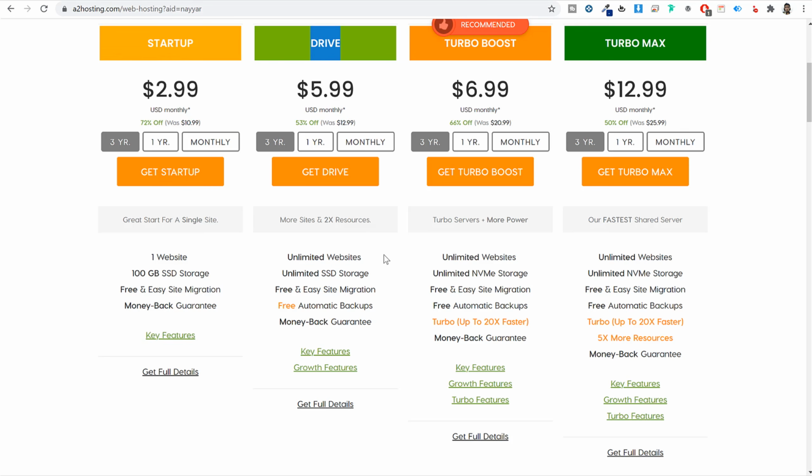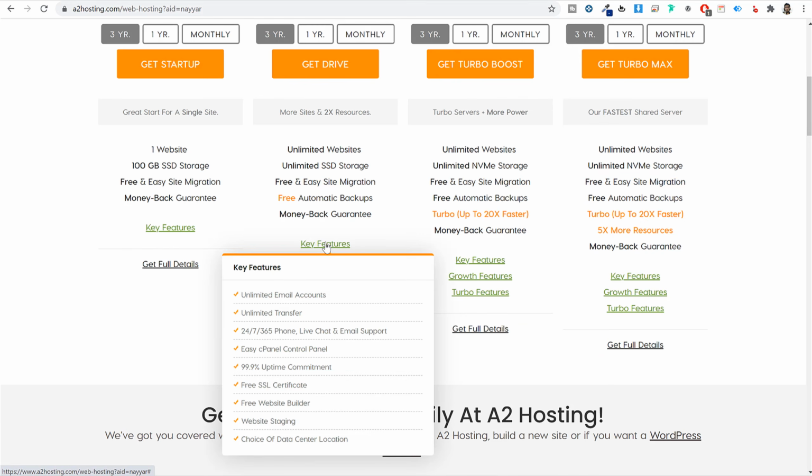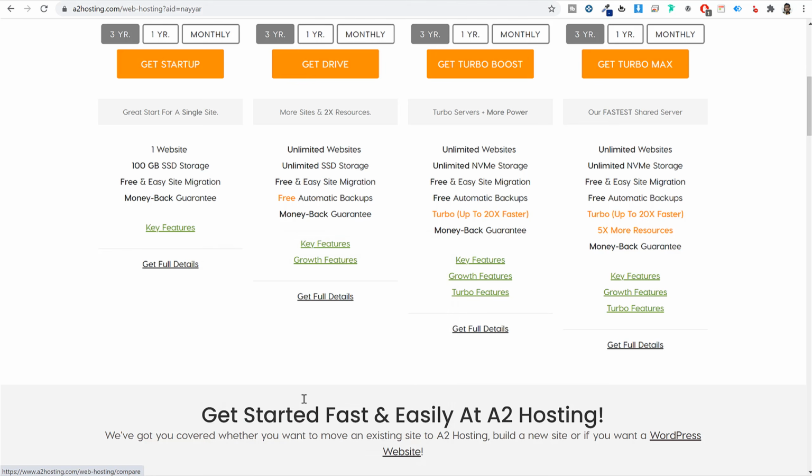So very important. Now here, as you can see, these guys are using SSD space. As I was explaining, slow websites basically use HDD servers to store your data, to store your website. But here at A2 hosting, they are using SSD storage to store your website. And when your website is hosted on an SSD server, your website speed is around 30 to 40 times faster than the regular HDD server. So very important. With this plan, you also get free automatic backups and a money back guarantee. If you hover over these key features, you can read more about all the different features available.